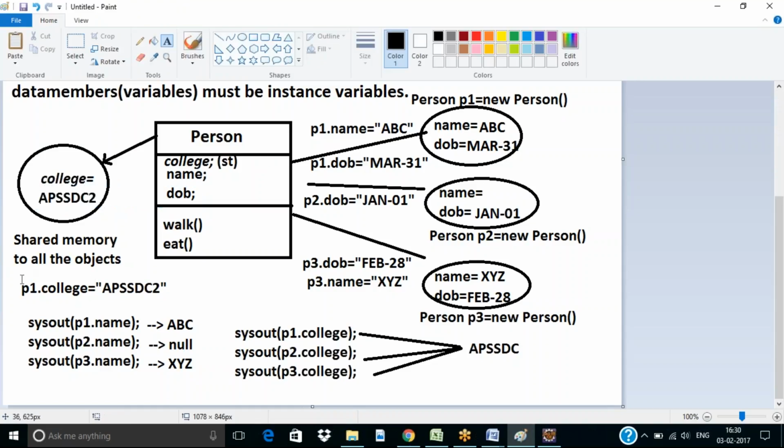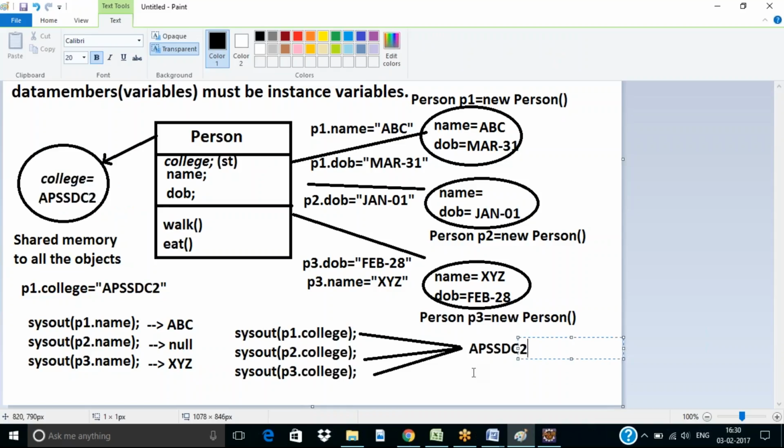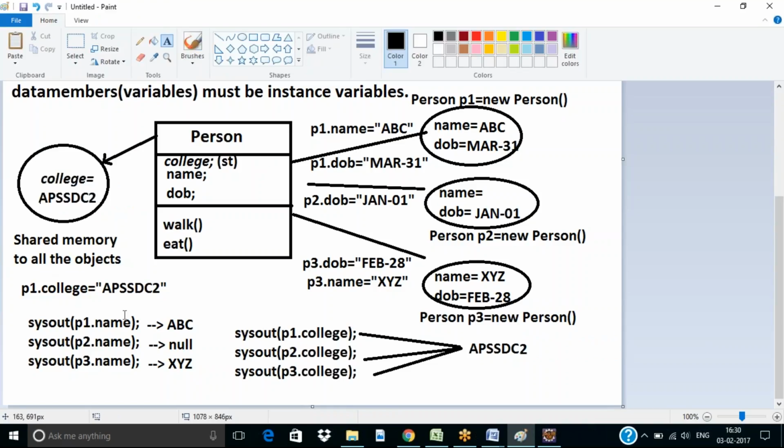Okay. So even if the p1 object is writing the value to the college, p2 and p3 will also get the same value that p1 has written. So p1 write చేసిన value ni p2 p3 objects కూడా reflect అవుతుంది, because that is a static. So the static variables are always shared memory to all the objects.